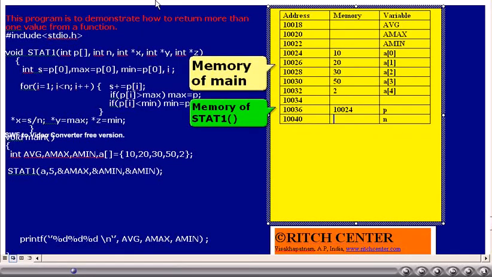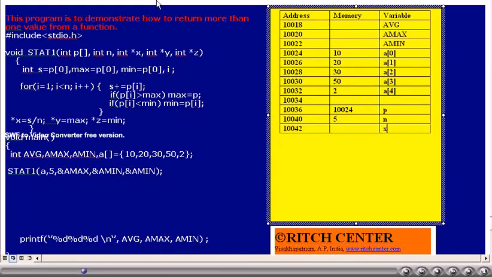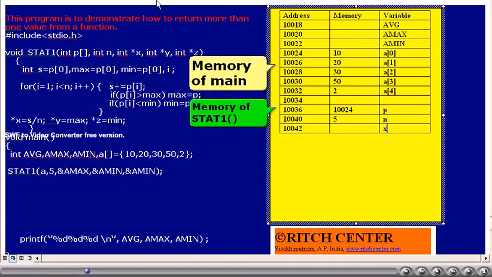Memory for the variable n will also be allocated. N value becomes 5, as from the main we are sending 5 as the second argument. Memory for the variable x will be allocated. From the main, we are sending the address of the variable avg, that is 10018, so x value becomes 10018.